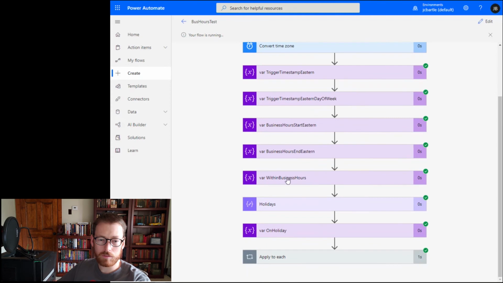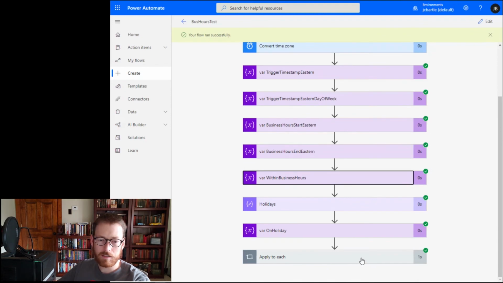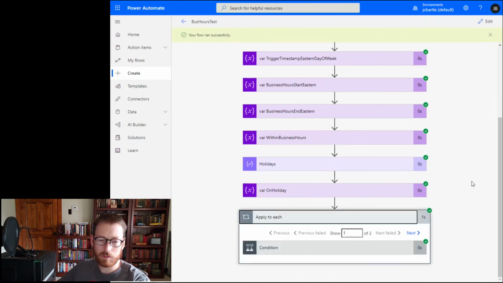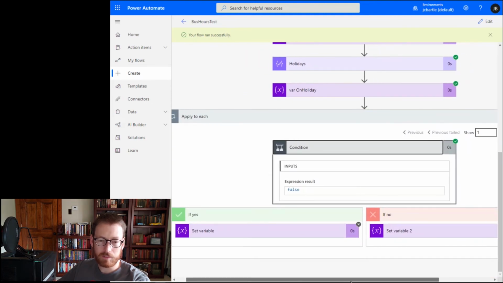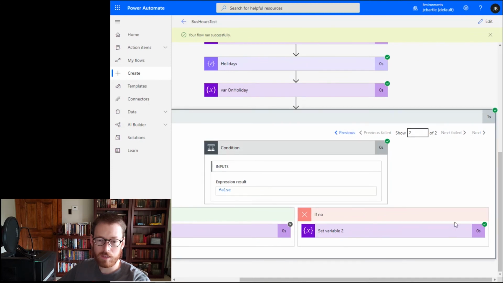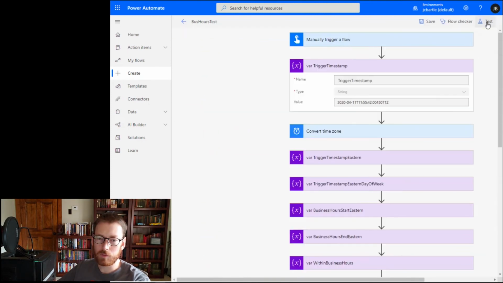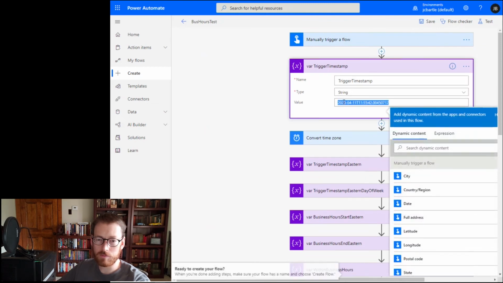Alright, so within business hours, false. So that worked properly. And let's see what the final value of on holiday ended up being. So the first trip through, it was false. Second trip through, it was false. That's what we expect. So now we really need to test that again with a different value. That's why I manually set this variable, so we can come in here and change it.